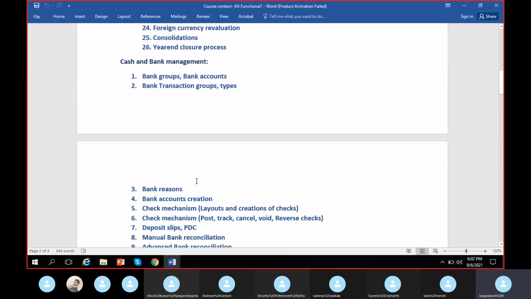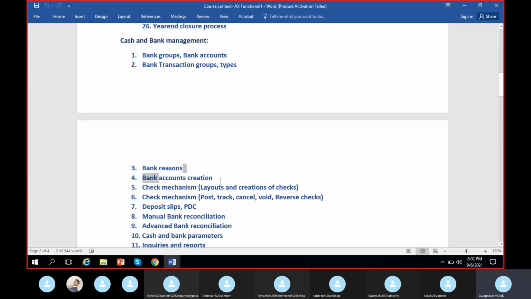So we have discussed it until here, I think. Bank groups done, transaction groups and types done. Bank reasons discussed, bank account creation, and we have also done some transactions using the same bank account. We have seen the balances as well as tracking of transactions.